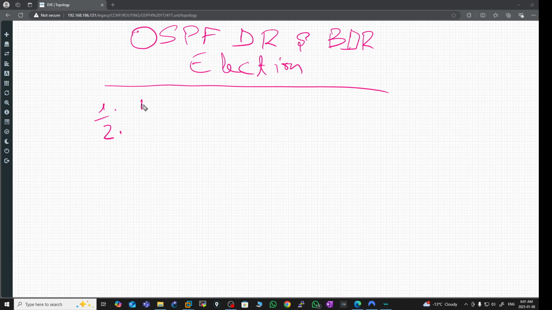So this one is going to be the highest interface priority, and we'll be able to adjust this with time. We're going to see how we can manipulate the interface priority. So that's the first criterion. And if there's a tie, if no interface has higher priority, the next thing it's going to check is the highest router ID. Okay, router ID.